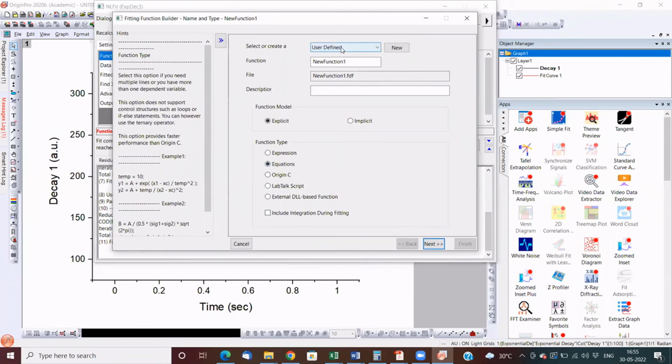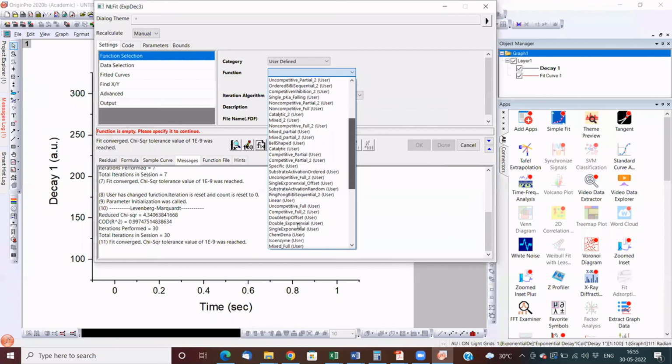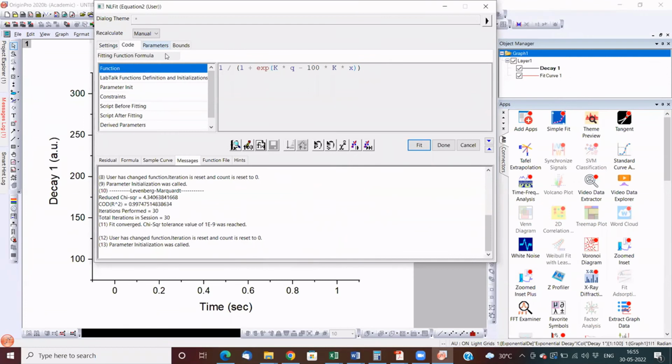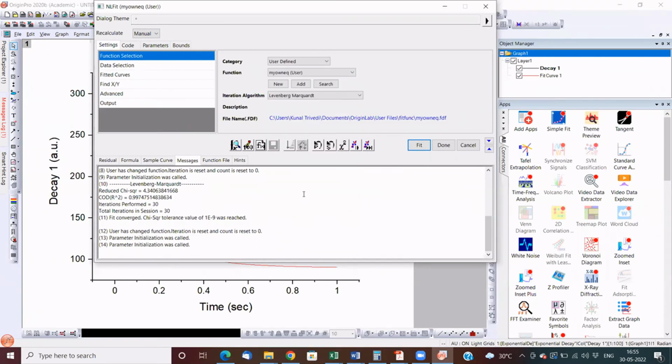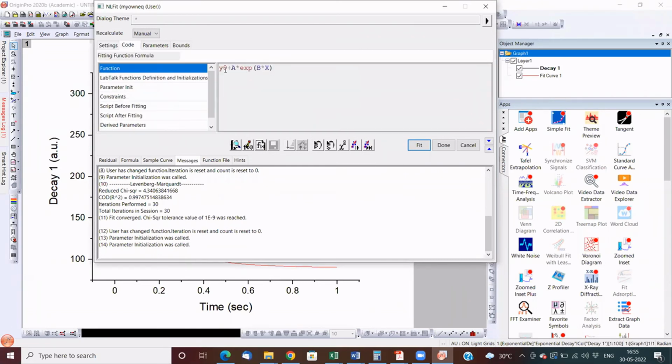So here I have got some inbuilt equations also. I'll just cancel it. Okay, so I have got some user defined equations. I've already created one, for example, this one. This is the simple equation I have written, so I'm just copying this.